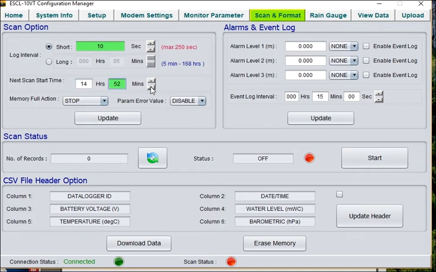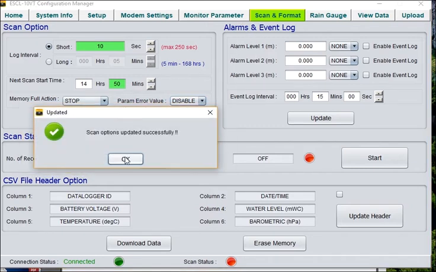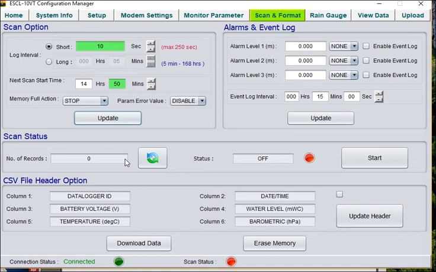And for scan time, next scan start time, we'll just put it as 14:50. Memory full action, you can choose either of them, either stop or override. Parameter error value, you need to disable it. There is another, just update this. Scan options updated successfully. Now once the time is 14:50, it will start scanning.